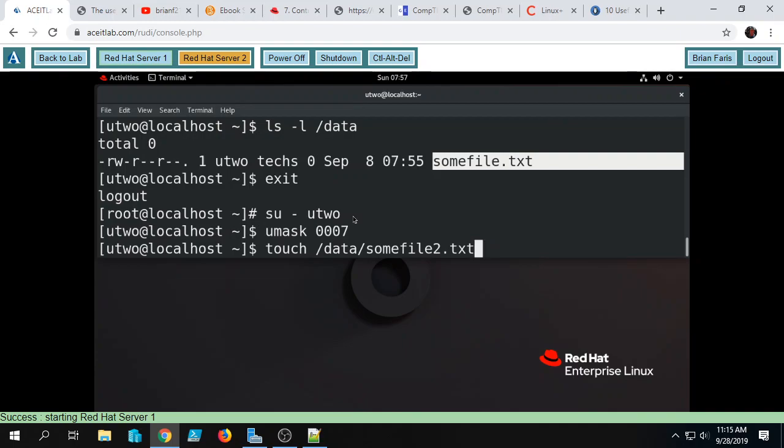Yes. Will they have execute? Yes. It's a folder, it's a file. No. Will the group have read write? Yes. Will they have execute? No. Now will other have any permissions? No. Okay, so let's look at that.